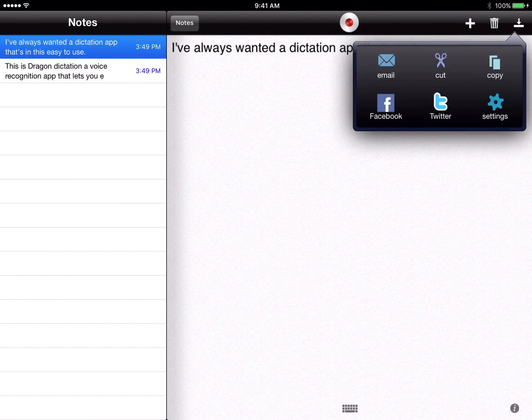So that's how easy it is to use Dictation. I hope your students and you will find this to be a useful app to support the writing process. Enjoy!